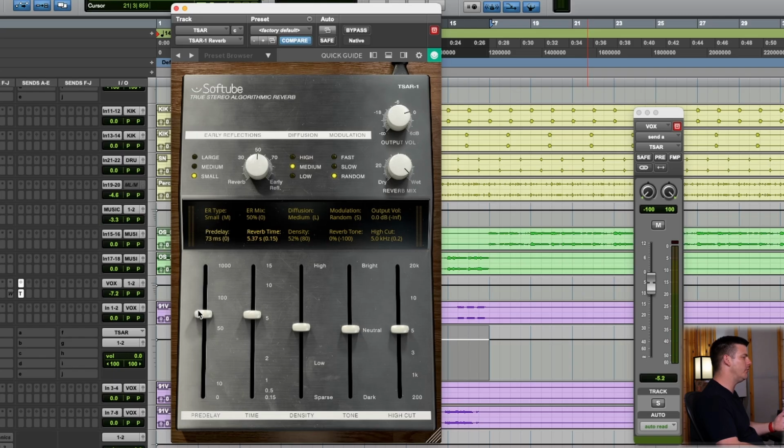And it's just like a cool room verb. Or you can crank it way up and put a huge pre-delay.